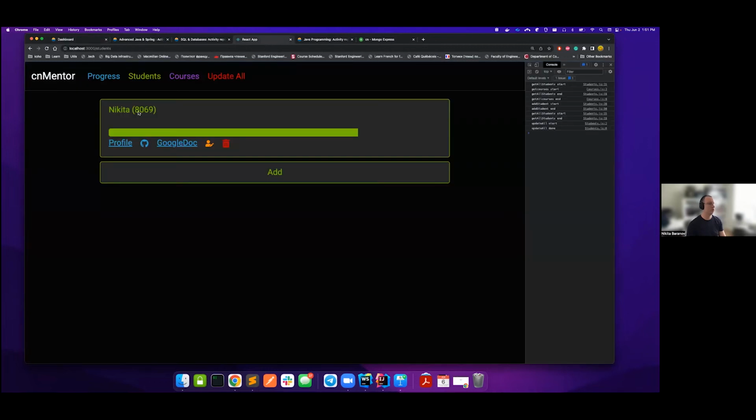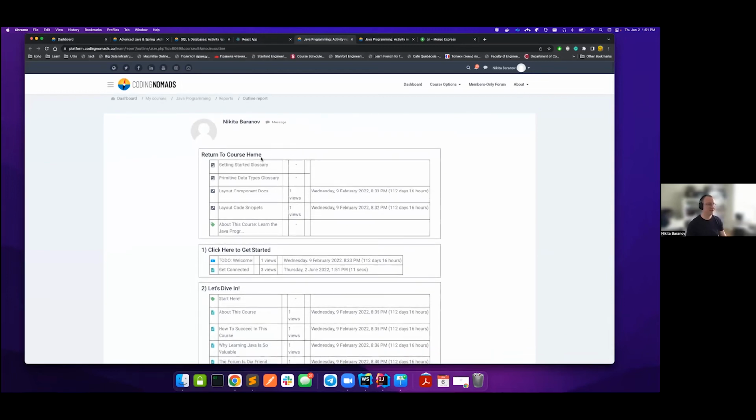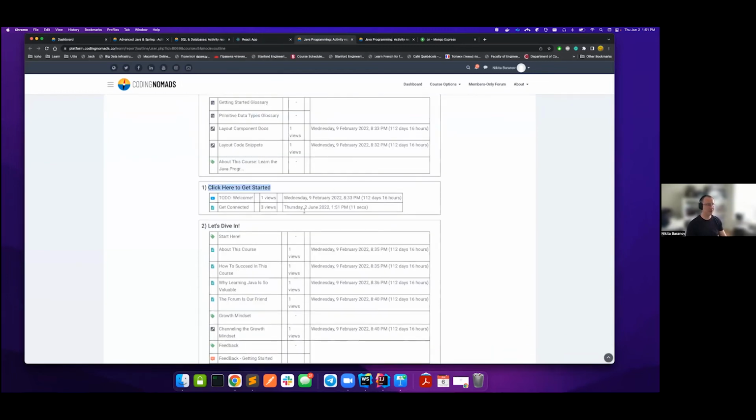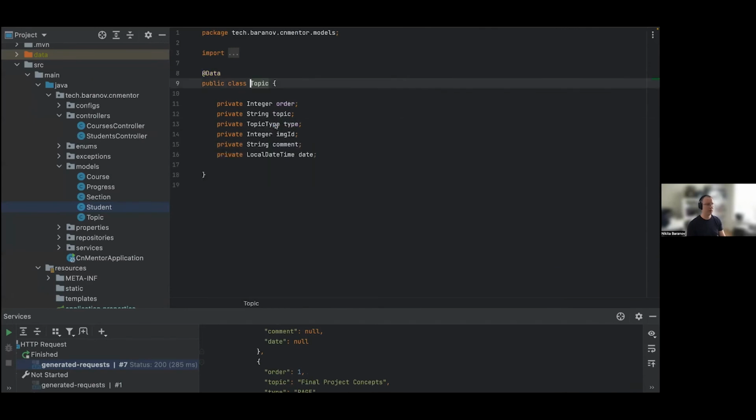You know what? It's much easier to just go from here. Dashboard in its glory. Much easier from here. So that would be the section, that would be the topic, and here would be the information for the topic.